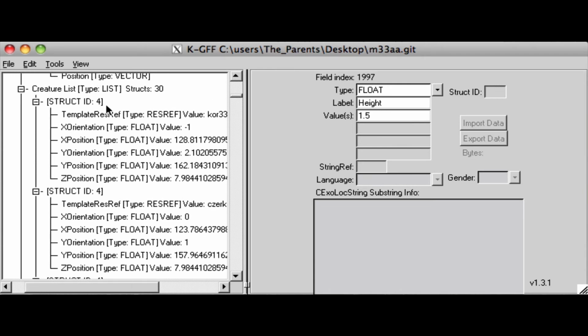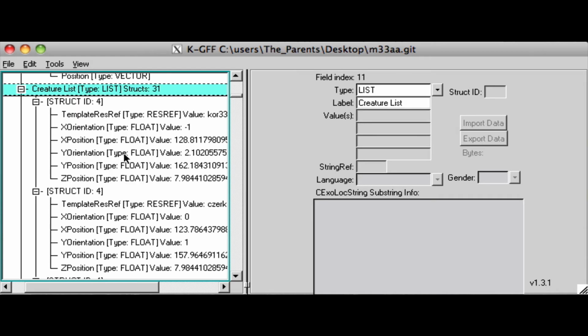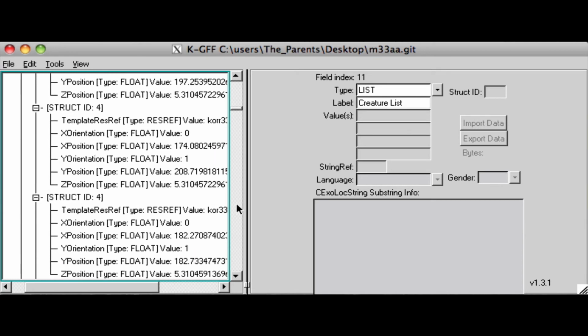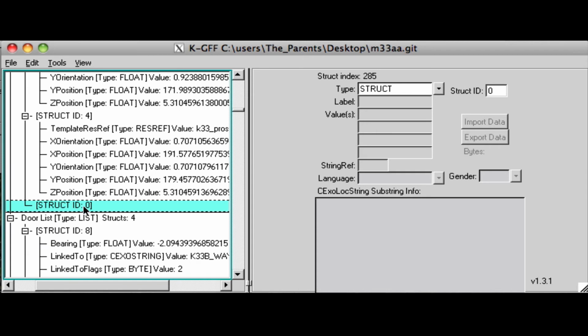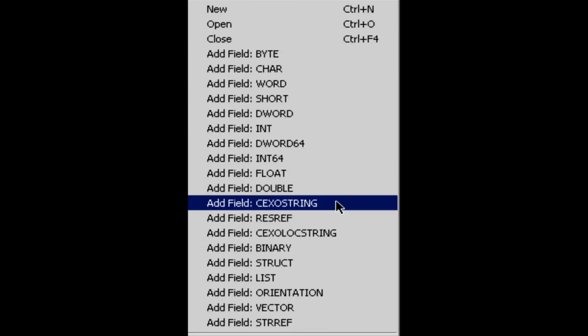So what you're going to want to do is click creature list, add struct, and you're going to go all the way down to that struct. Once you're on the struct, you're going to click the ID struct 0. You're going to make the ID 4. And then you're going to go to add field resref.